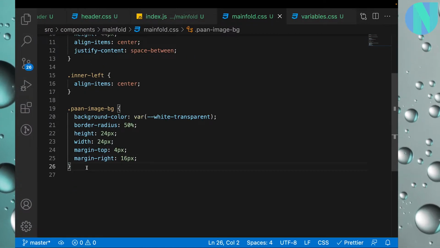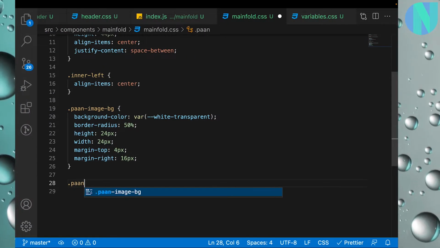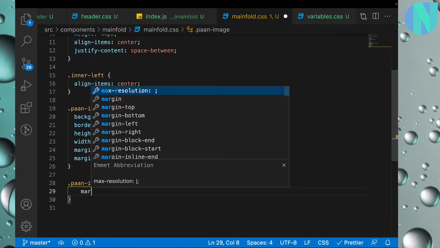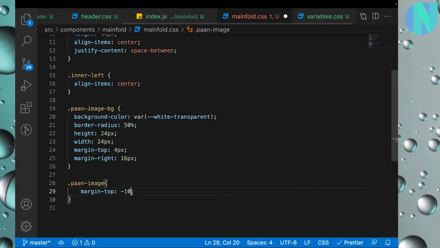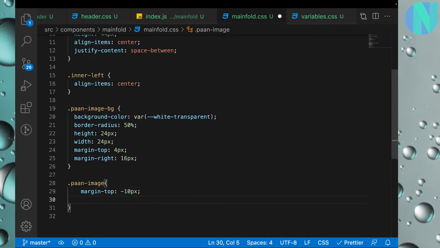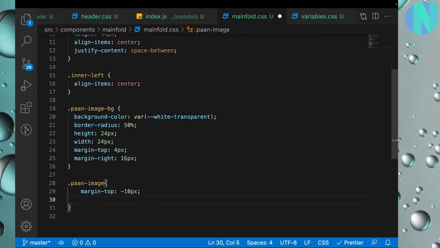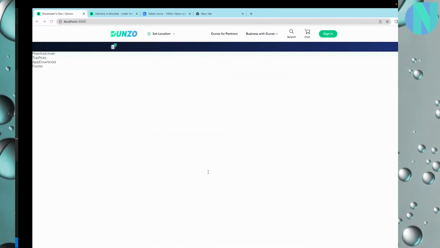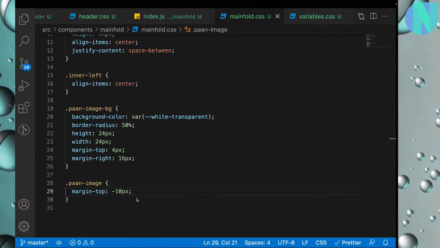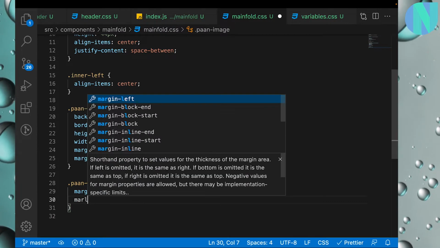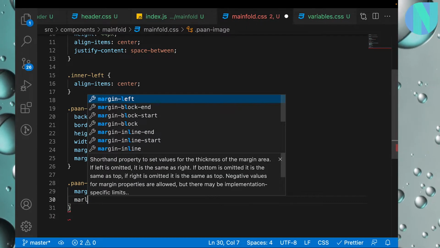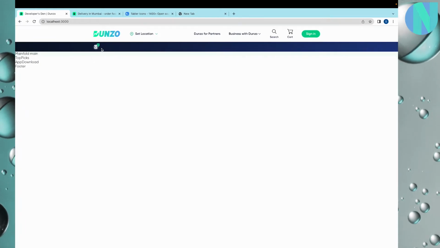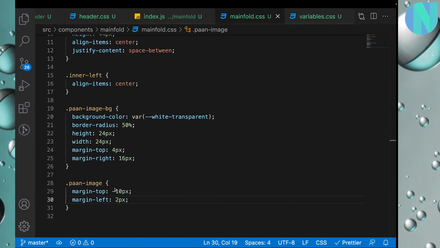Now for pan image, the actual image, I can say margin top of minus 10 pixel. Negative values will take it in the reverse direction of whatever margin you are giving, so this will take it further to the top. Now if I save this and show you, you can see this is further on top. Also I want some margin from left, so I will say margin left of 2 pixel. This will work. Now perfect, this image is exactly how we wanted it to be.